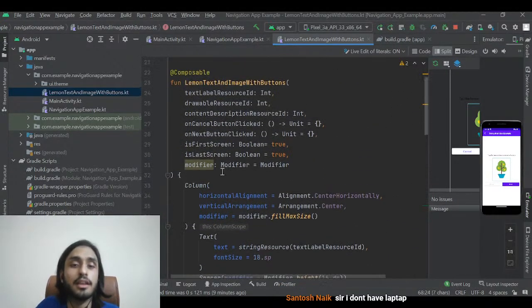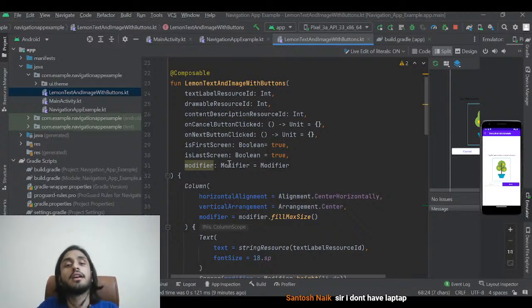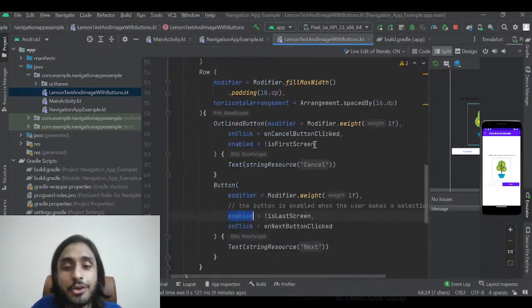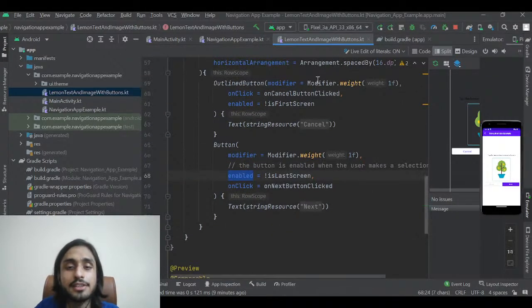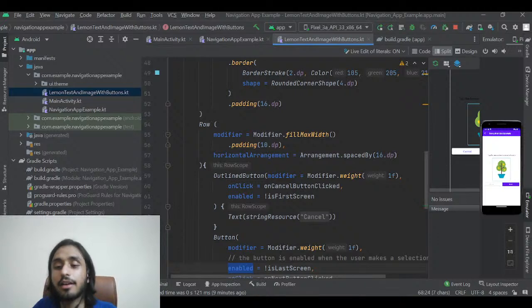Remember, we passed in is first screen and is last screen in the lemon text and image with buttons composable. So I think you can recreate this function now yourself. Come on, just very vaguely tell me what type of composables the function uses. A text composable, an image composable wrapped in a column, and it uses a row composable comprising two buttons, right?